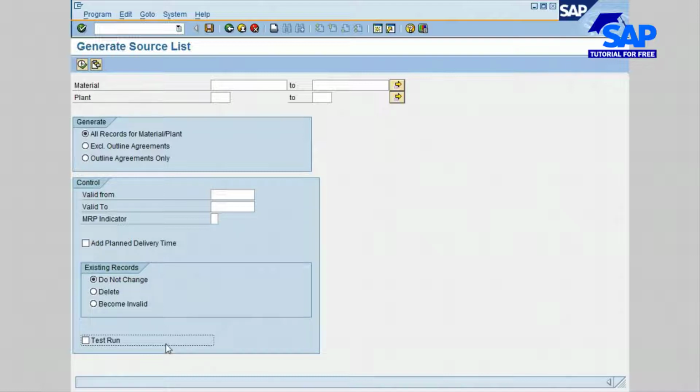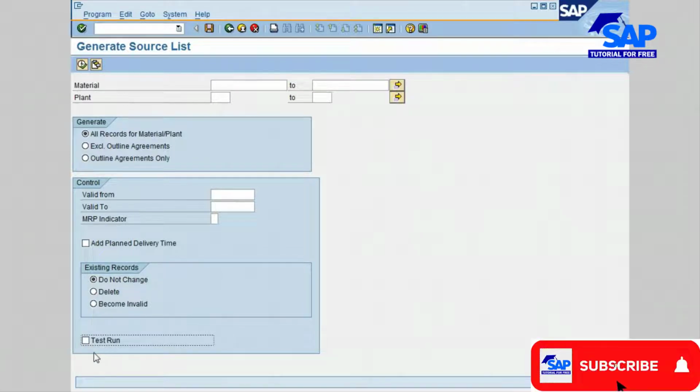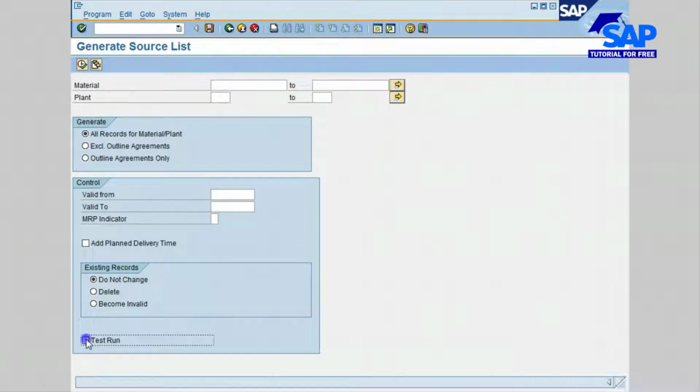is that there is a test run indicator to allow the user to run the program without actually generating the source list. So I'm going to set this indicator, and I would really recommend running this with the indicator set to a test run, because changes in the selection criteria are most of the time required.